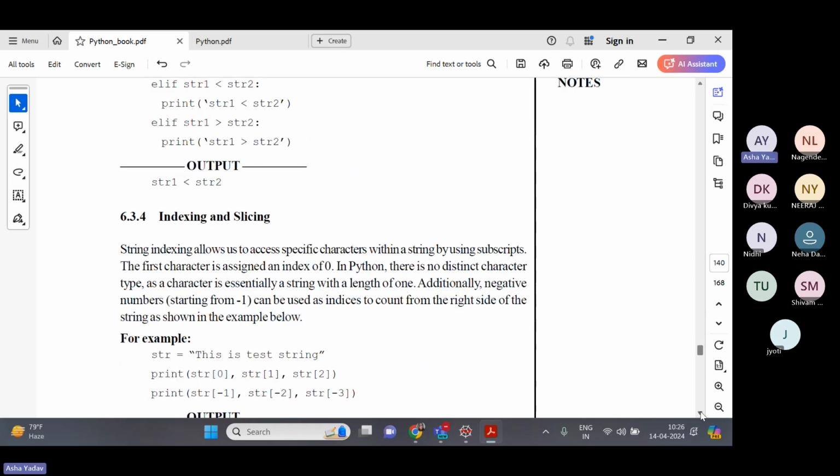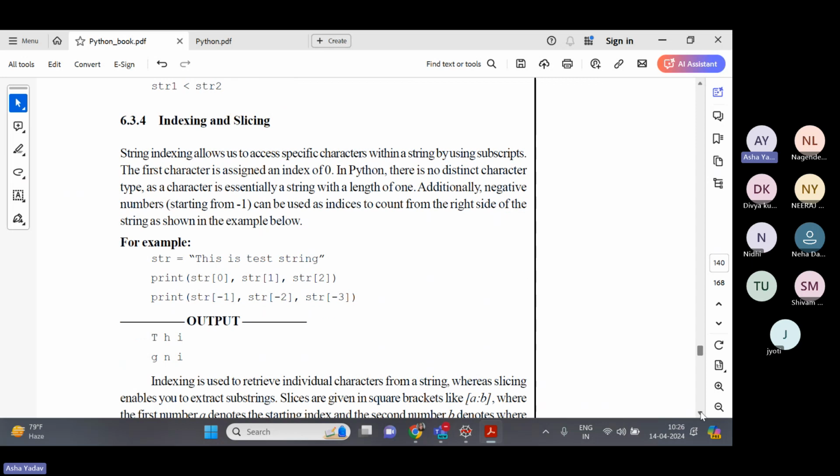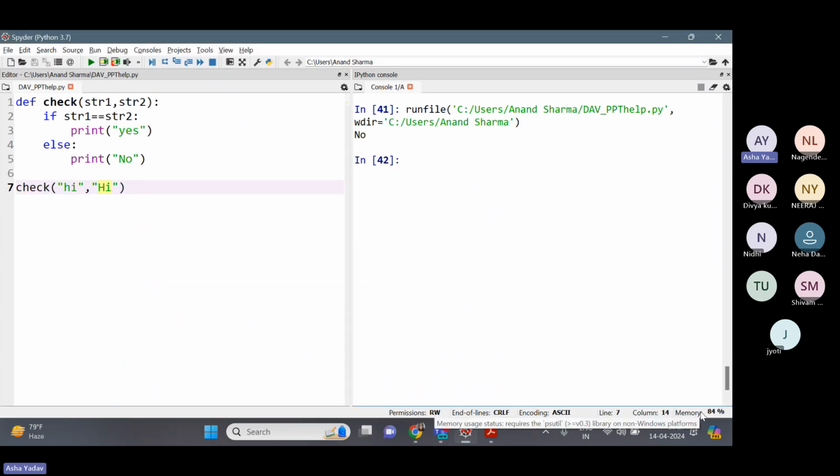Next is indexing and slicing. This section particularly gives you a lot of MCQ type questions or one word questions. So what exactly is indexing and slicing? We have already done indexing. Indexing means accessing the element using the index: 0, 1, 2. I can use the index and access it element by element. Similarly, if I want to access a string from the starting, I will use 0, 1, 2, 3. Let's use it over here.